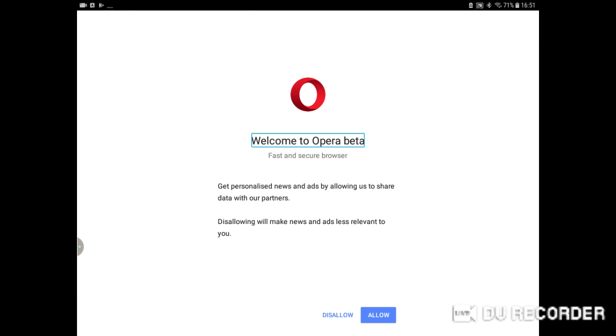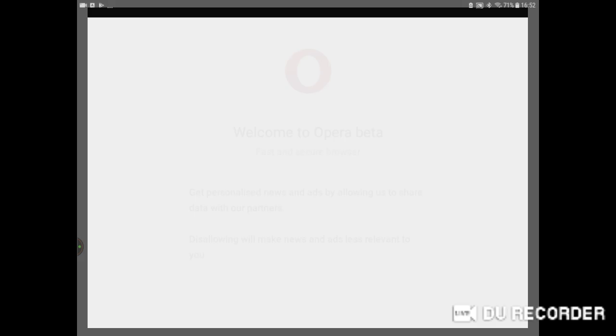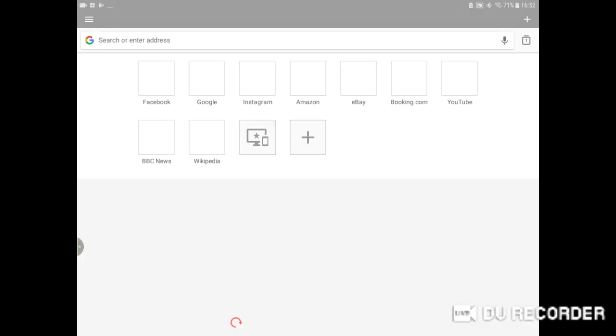And it's got like a tutorial, so welcome to Opera Beta. And it's got disallow, and again I thought it would be allow or deny rather than disallow. It sort of sounds a little bit strange, but that is that.